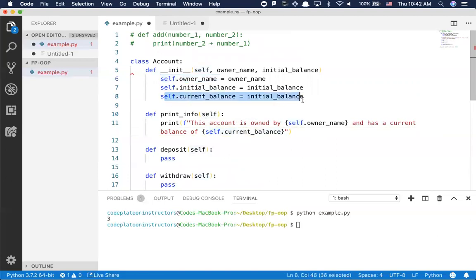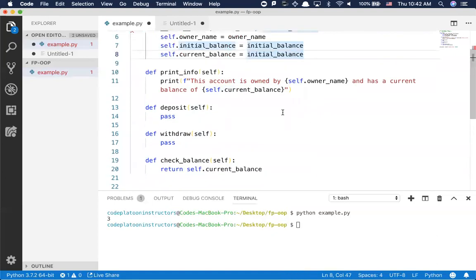Perfect. Another option is we could do self.current_balance, which will just read this, or we could do self.check_balance and call the method which returns the current balance. Those are two ways of doing the exact same thing. I'm just going to do current balance for right now. Any questions so far? Good.